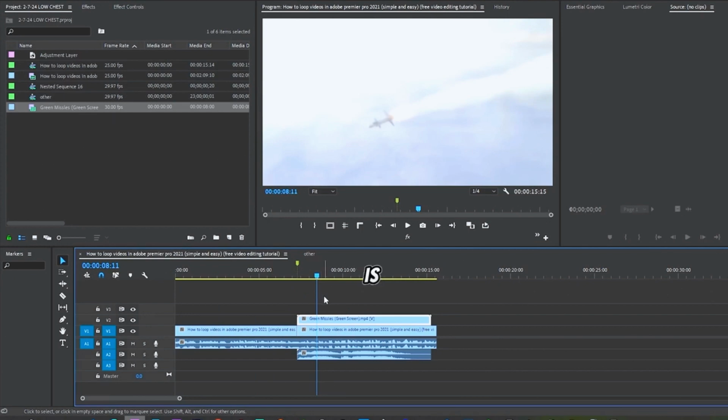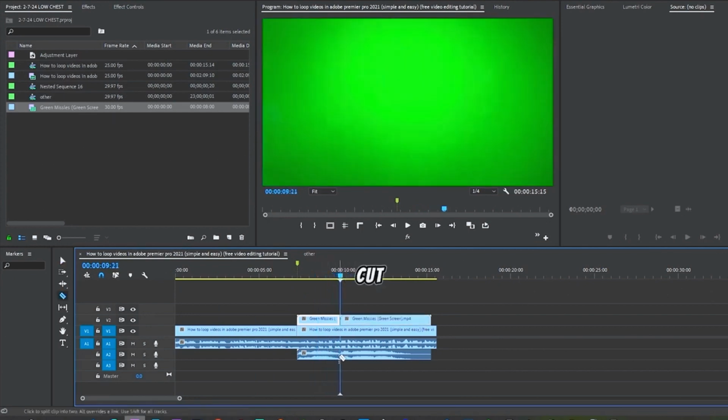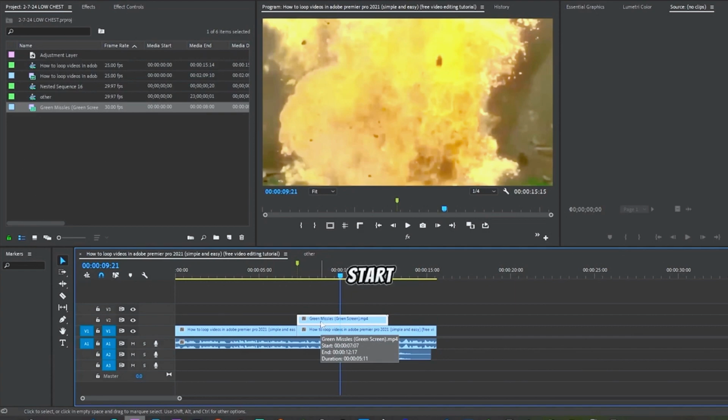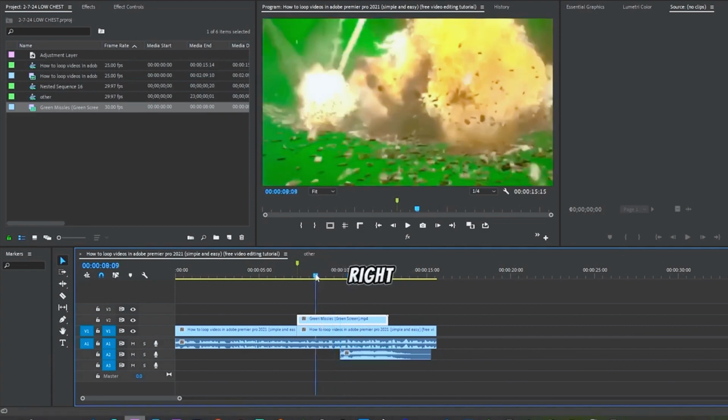Step number 2 is to cut the clip where you want the green screen effect to start. Cut, delete, and delete. And then drag the screen effect onto where the video wants to start. In this case, it's a missile exploding right here.